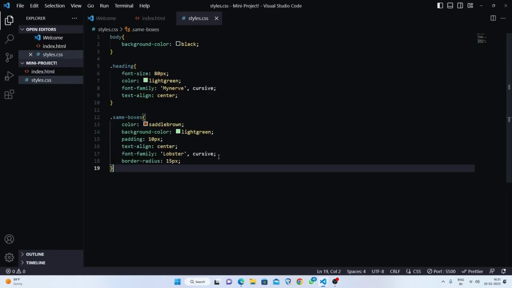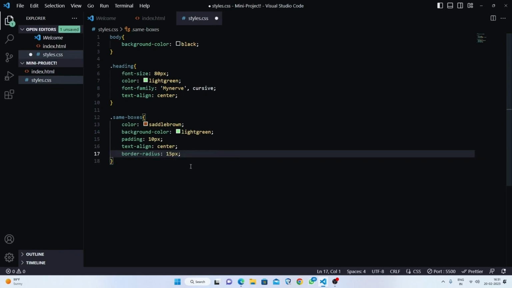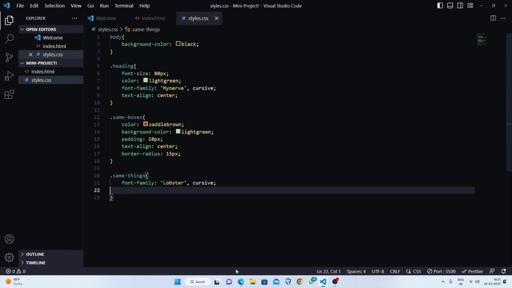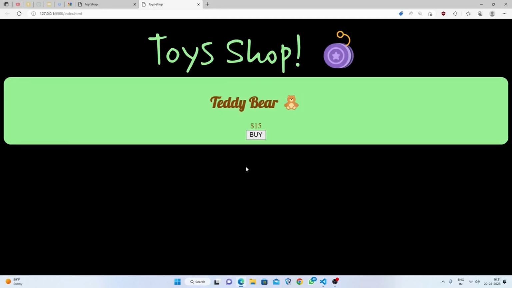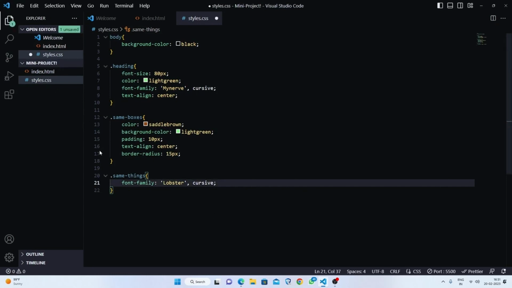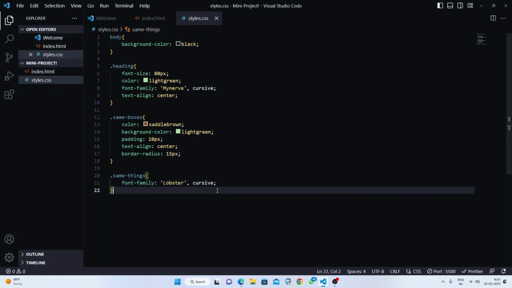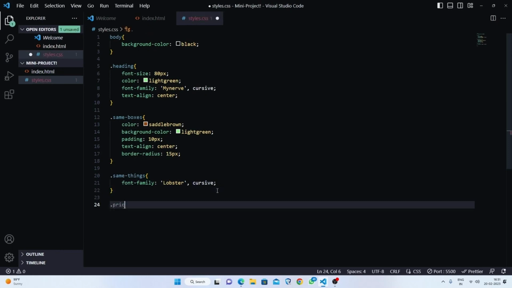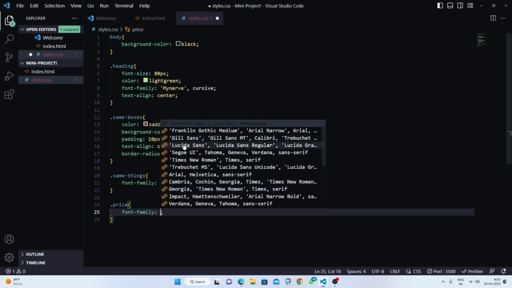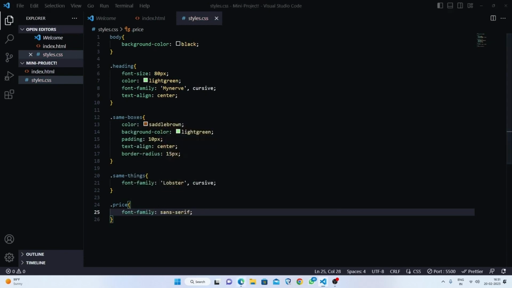It's nice. So one thing I've done wrongly, so I'll just copy this font family and I'll just select my same things, so it will be readable for you as well as for me. Okay, now it's perfect, and this is the $15, but I don't want this to be in the same font. Okay, so now what's remaining is the price, so I'll target the price and I'll set the font family to, let's say, sans serif for a normal one.